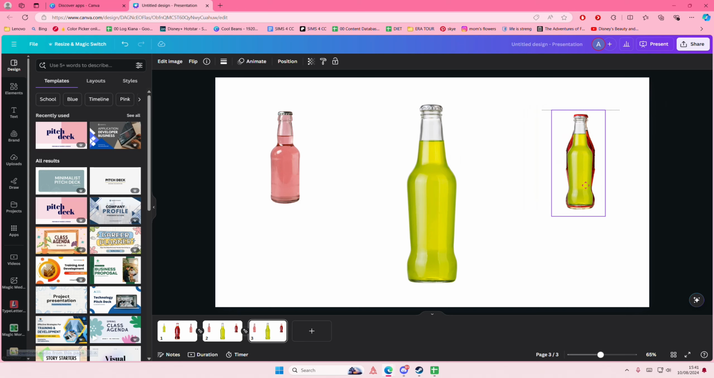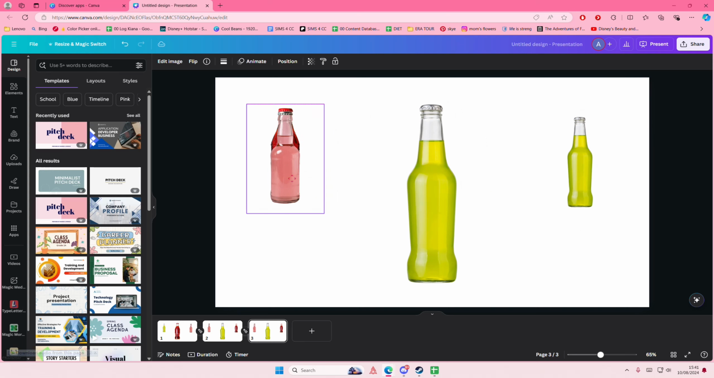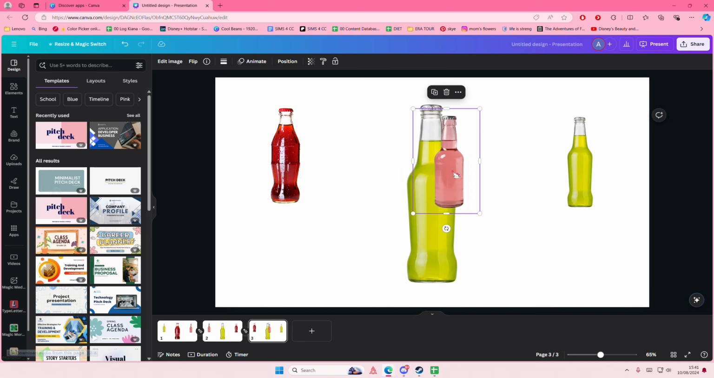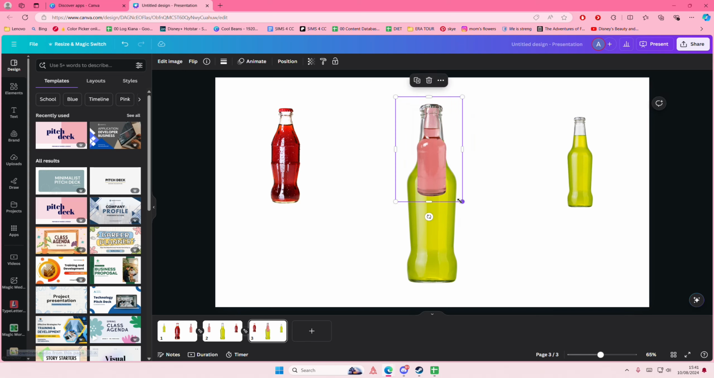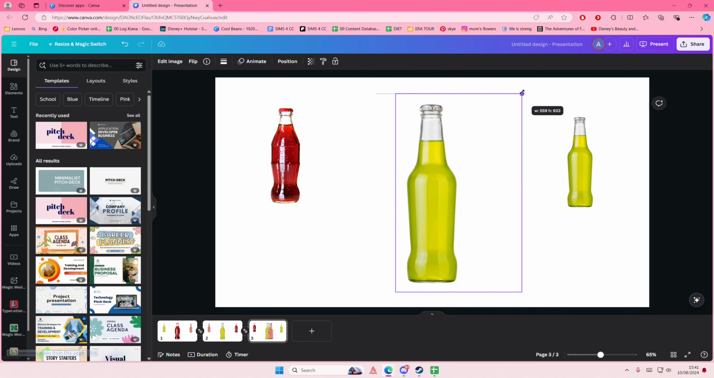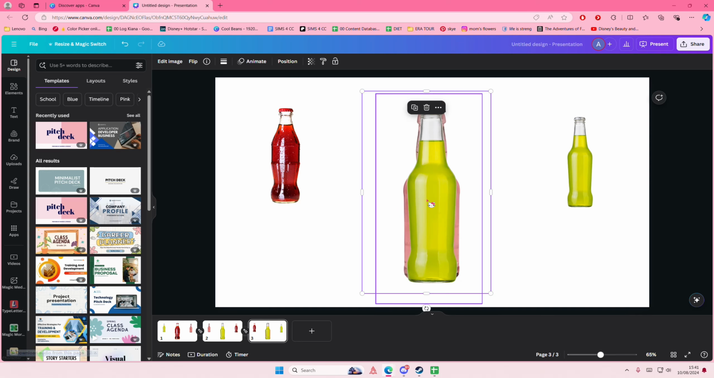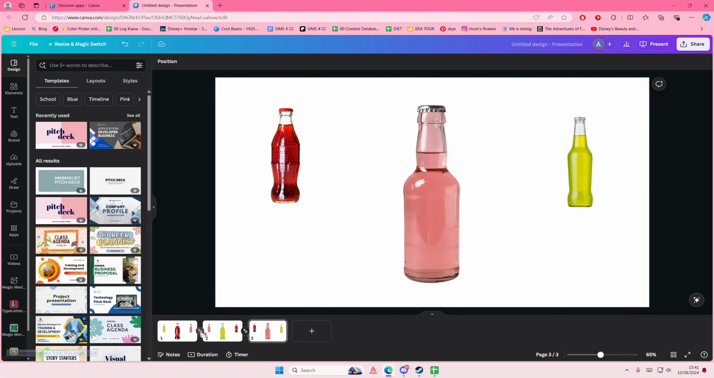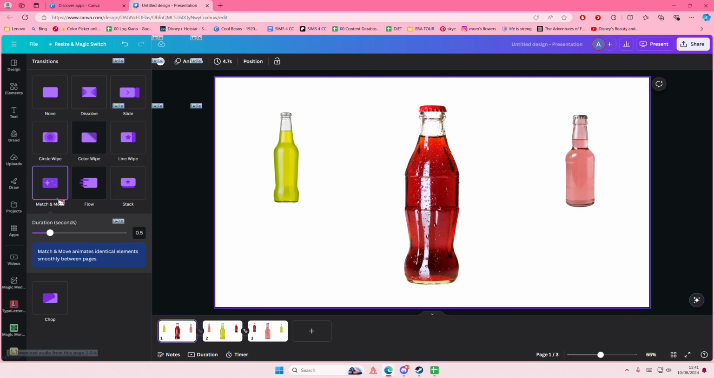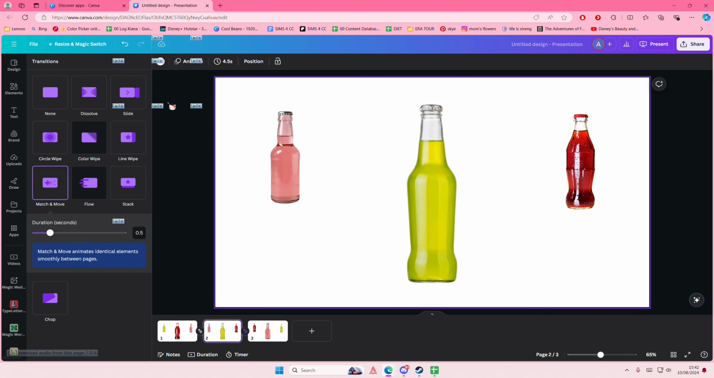Let me just paste that green bottle so I can place it right here. And then place this one to this bottle. And this one to the green bottle. Just resize that up. And delete this one. Go to the transitions and select match and move. You can also adjust the duration if you'd like to, but just make sure you're clicking that.